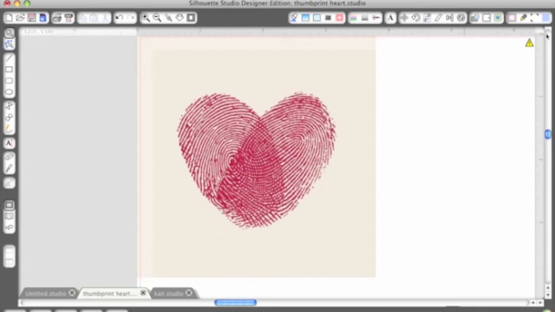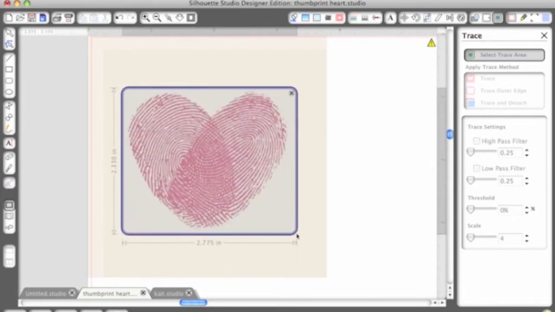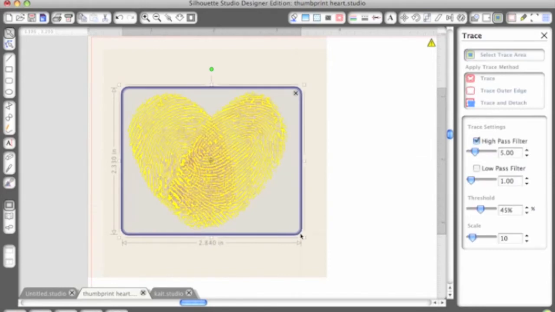The way you do it is just open your JPEG in the Silhouette Design software. And you're going to click on this trace window, which is up here. It's a box with kind of like a blue butterfly in it. And this is really simple. You click select trace area, and then you're going to do just that. You're going to draw a box around the area, just like a text box or something like that. And the whole thing will turn nice and yellow, so you know you've got all of it.